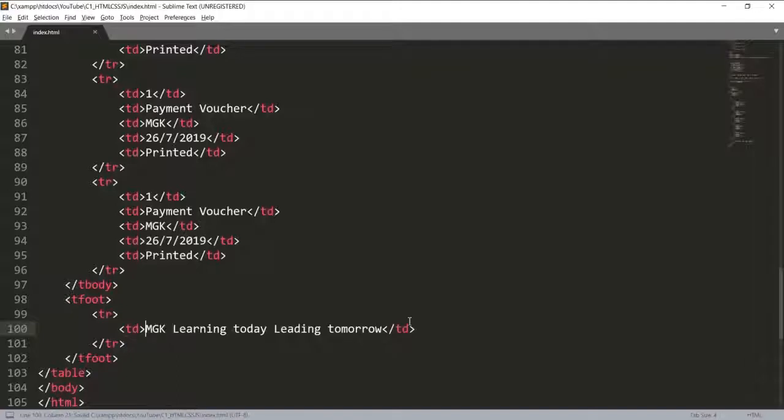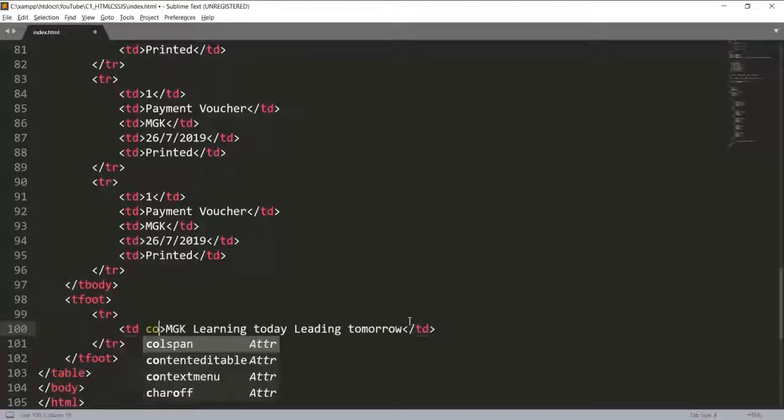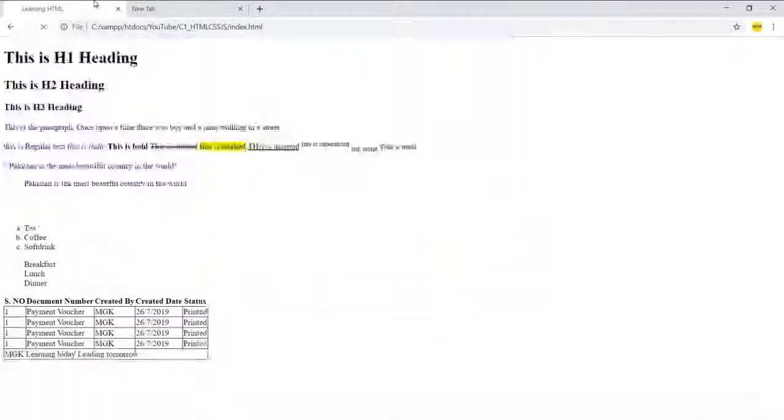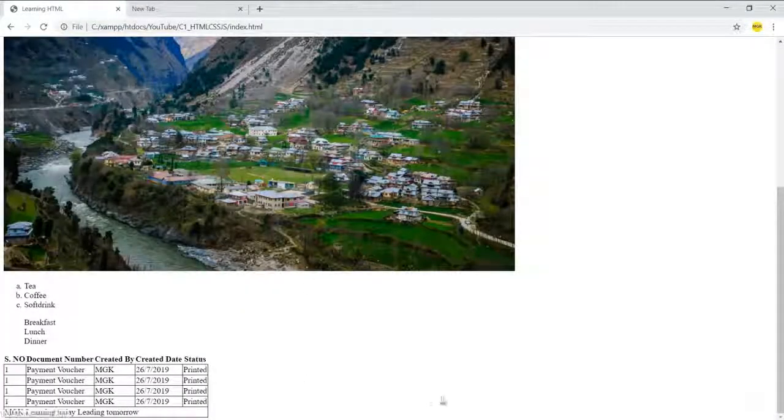As I said, I have to use colspan. And how many columns are there? There are 5 columns. So I want to cover all the 5 columns. So I will write 5 here. That will cover all the columns. As you can see, a single TD covers all the columns here.